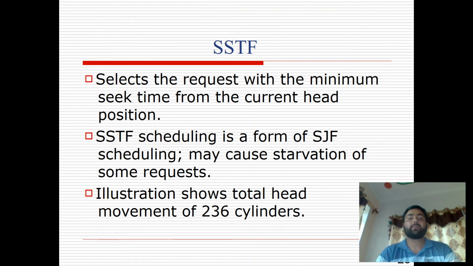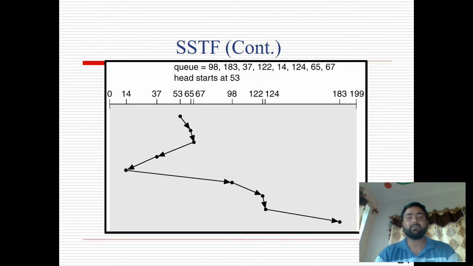Also, let's move to the example. So we are having the same queue and the same starting point of the head. When the head starts from location 53, it checks for the shortest seek time, and that is 65. So the head will move from 53 to 65. Then the next shortest is 67.